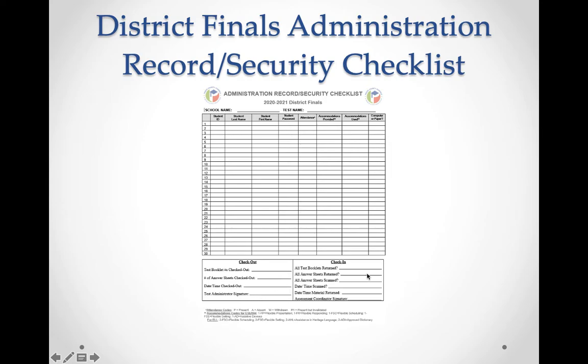And then when you bring it back to me, I will check that you have all the test booklets returned, all the answer sheets returned. I will scan the answer sheets, so I will put the date on there for you, and the date and the time of the session, and the date the materials were returned to me, and then I sign it. You do need to write the students' numbers and their names on this list.